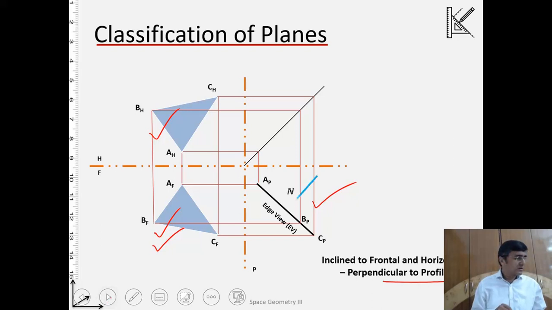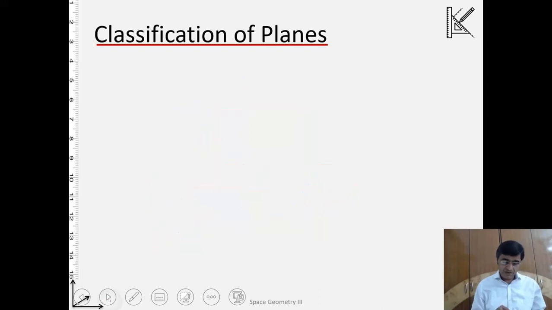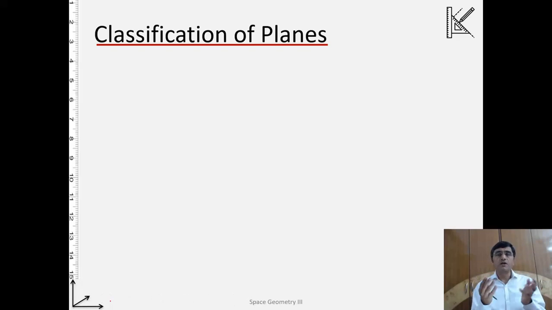Okay, there can also be the condition when the plane can be, say, inclined or oblique. We call it oblique plane. It is not parallel to any of the planes. It is inclined to all the planes. So how to identify that?